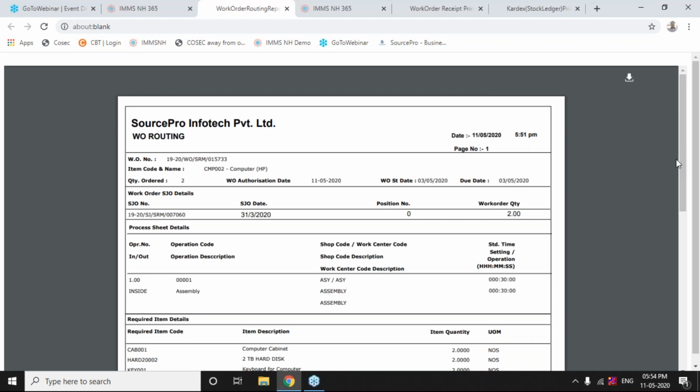We have also seen the glimpse of the cardex. We have seen the glimpse of the work order detailed receipt print, wherein, I mean, what costs are captured, that information is available, and work order routing that we have seen.